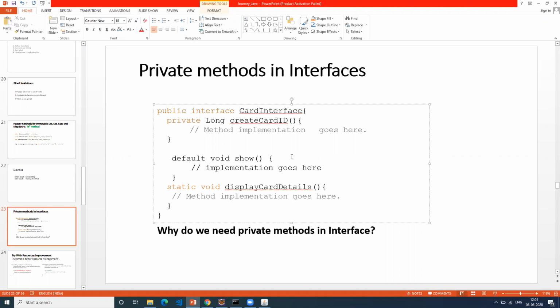Why do we need, let me put it in a simple way, what is a private method? Can anybody help me? A private method can be accessible only for that class. Correct, but this is an interface. They have introduced private methods in interface. Then how can we implement that? Yes, that's a trick, right?